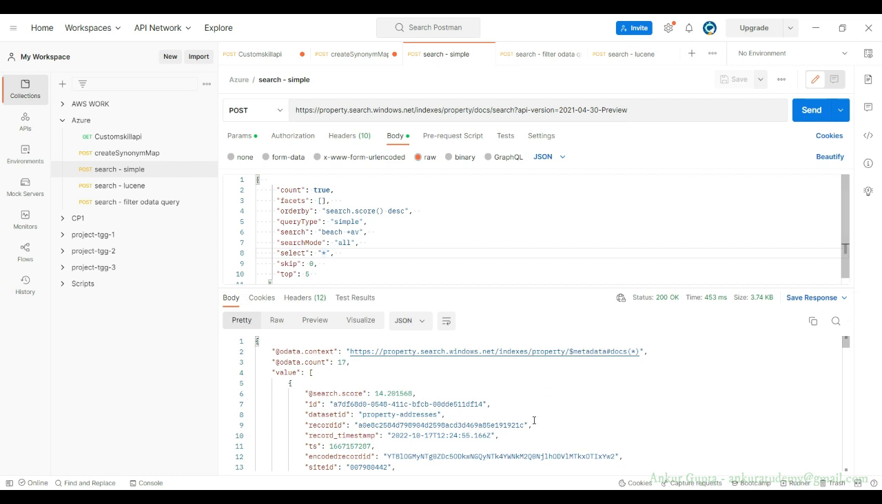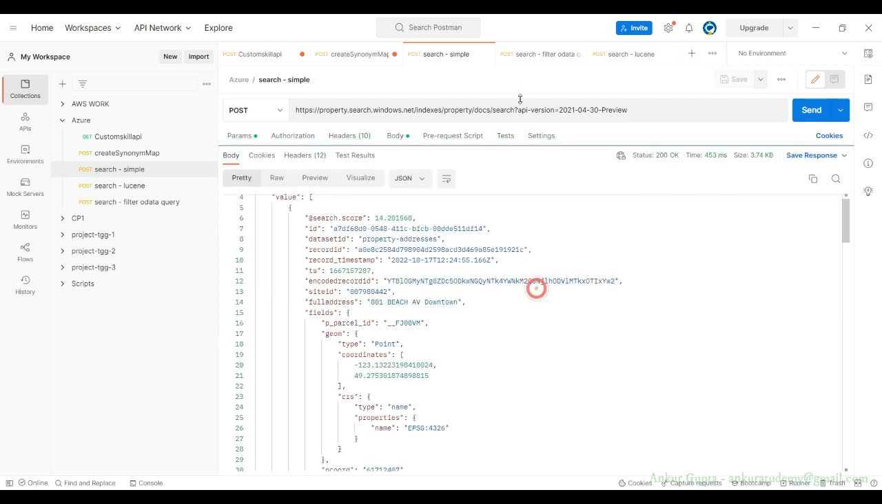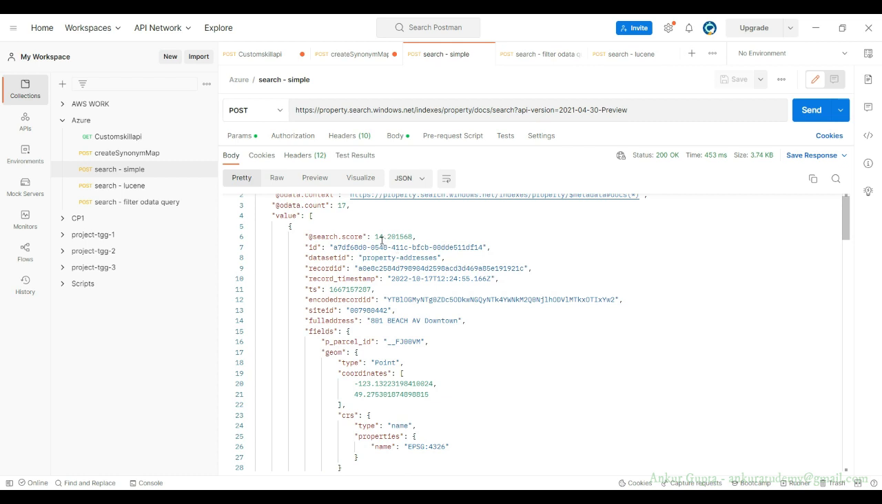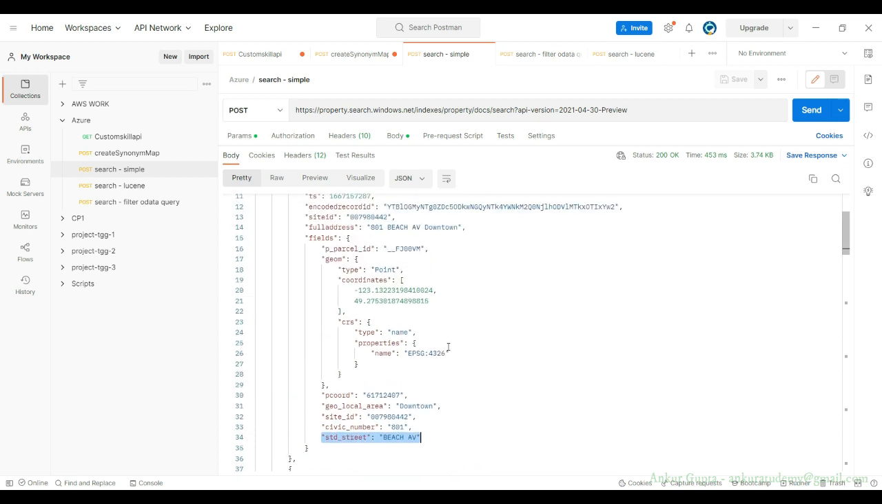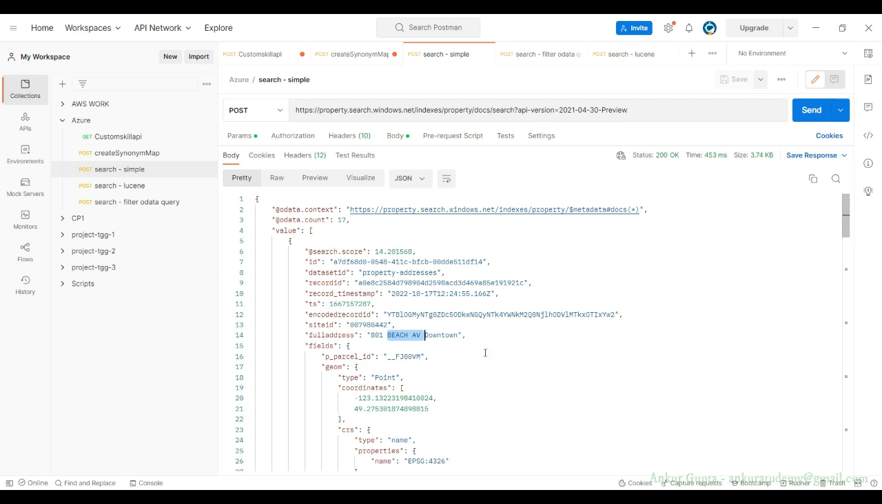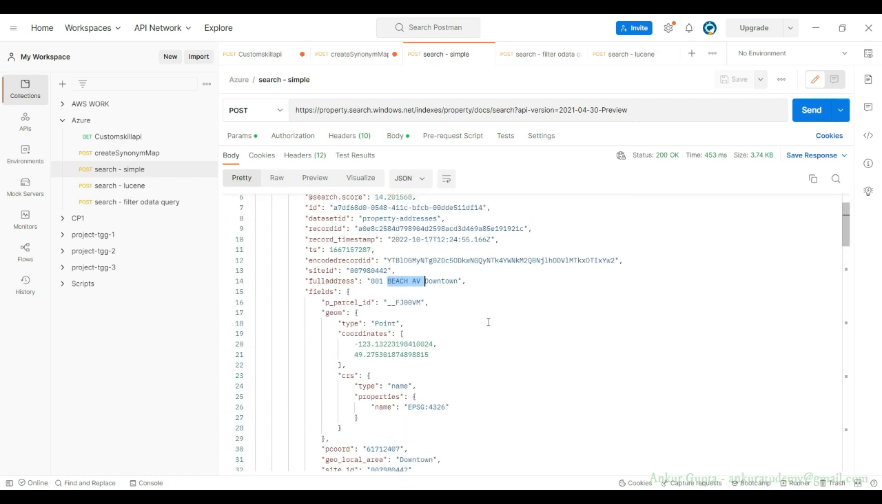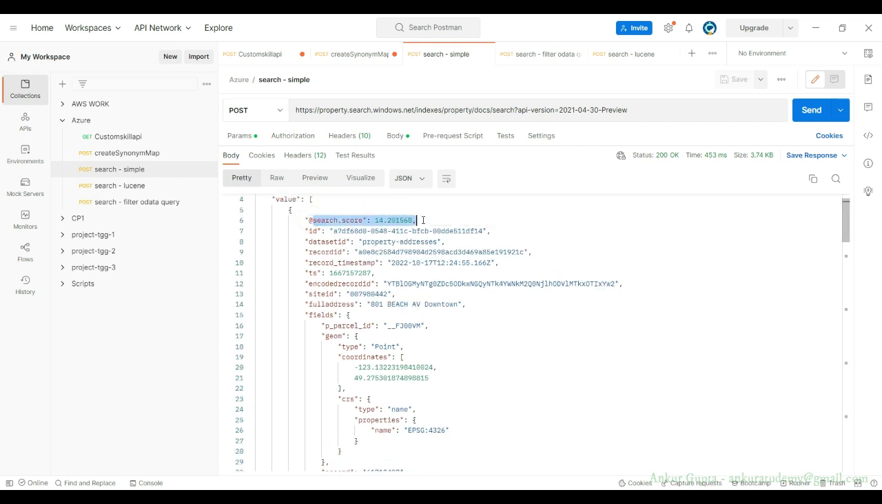Let's see. So we have got all the results here. The highest score that we have is 14, and I've got a result which has beach and avenue under standard street and also under full address. So what we were searching for is what we are getting with the highest score. Now this search was done internally by Azure by scoring each document as per our query and bringing the highest scoring document to the top.